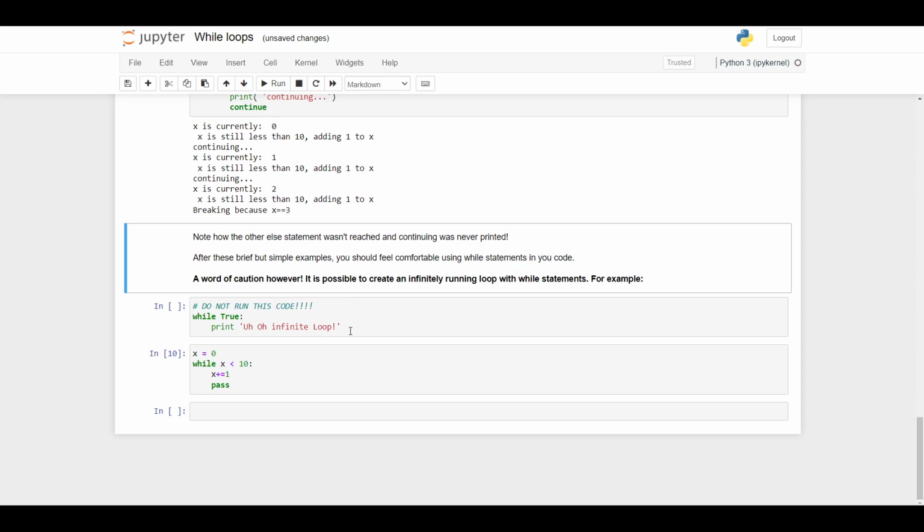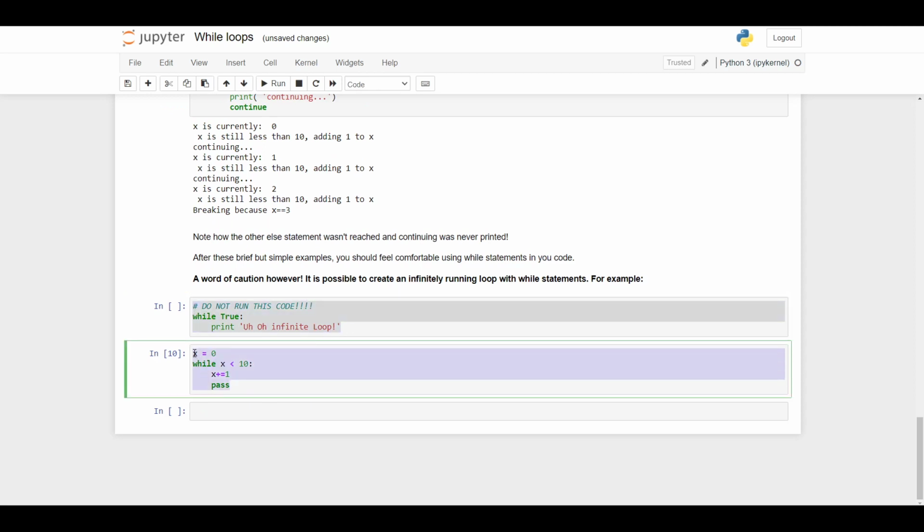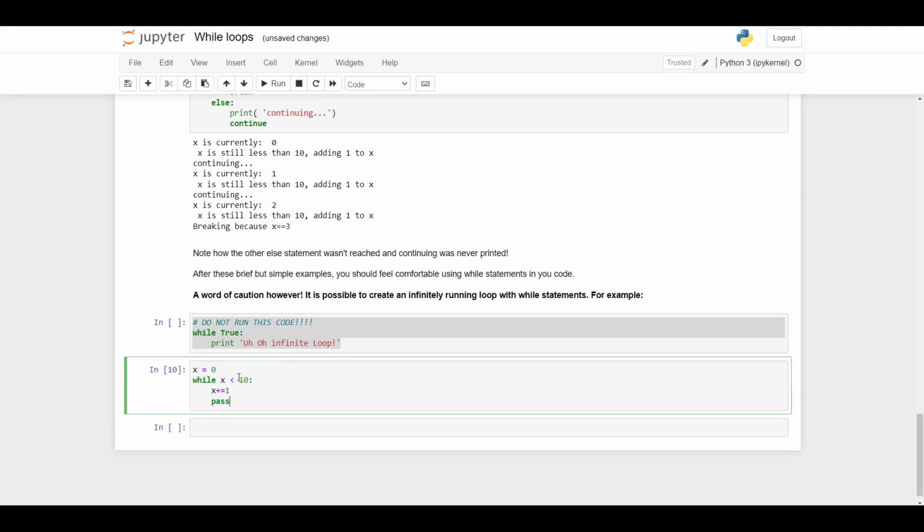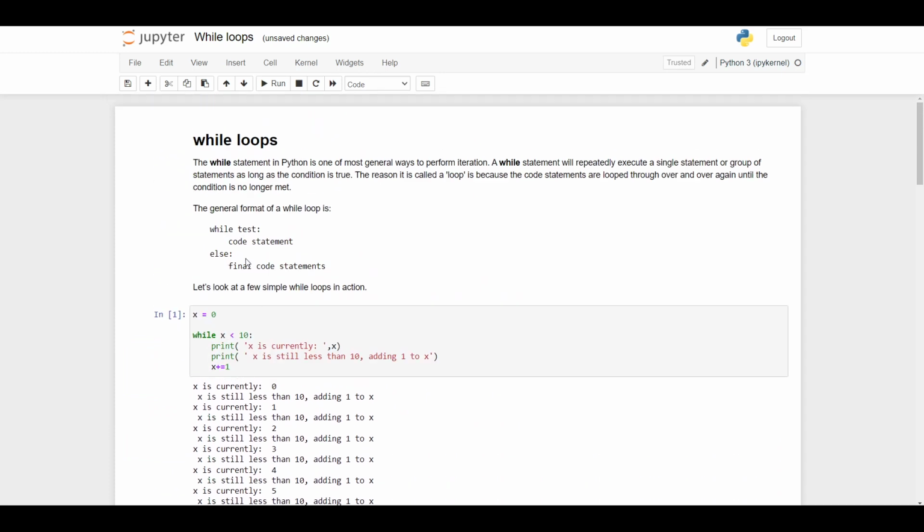Okay. Don't try to do these infinite loops. Don't define your loops like this, with a statement which never changes. So make sure of these things.